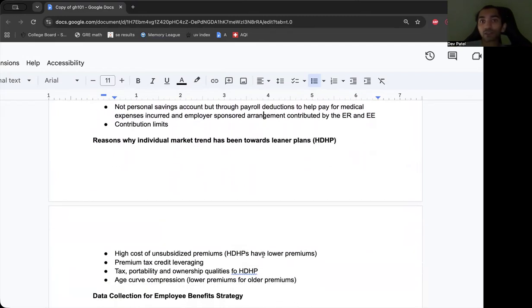And now, why has the market trend been towards these HDHPs? Because of the high cost of unsubsidized premiums, meaning that in typical plans, you have these premiums that are not subsidized, right? So we know that HDHPs have these lower premiums, so that's an advantage compared to the higher premiums in other plans. We have these premium tax credits. And then also we have lower premiums for older members as well. This 3-to-1 ratio that you have to take into consideration when you're coming up with these premium rates.